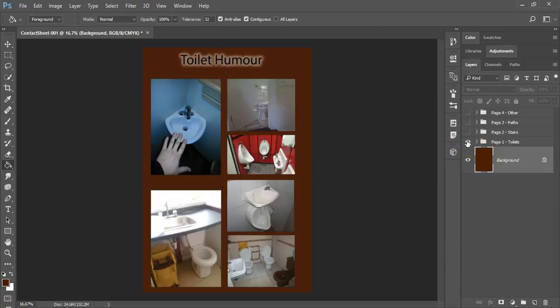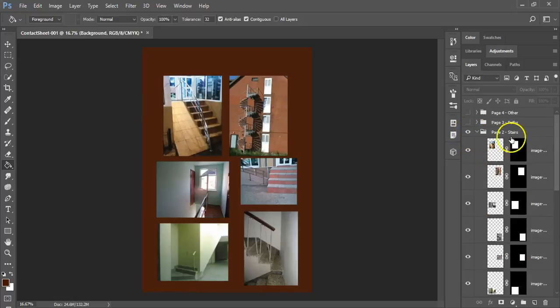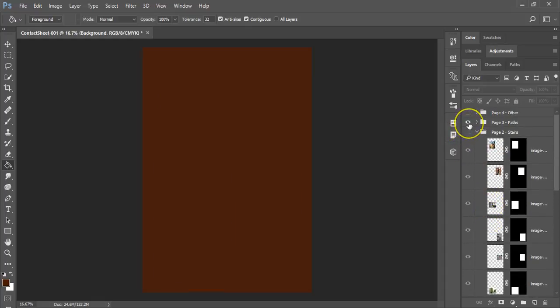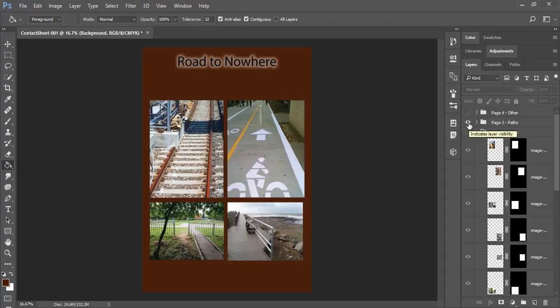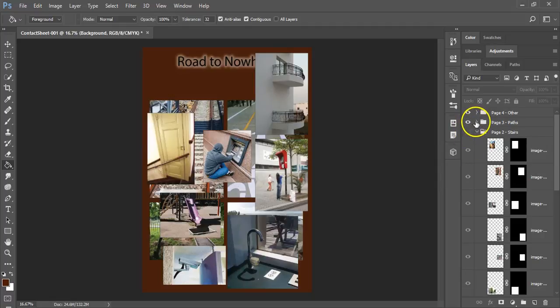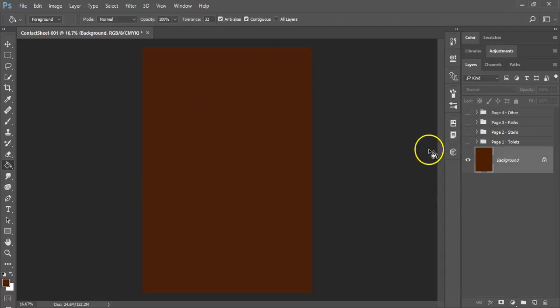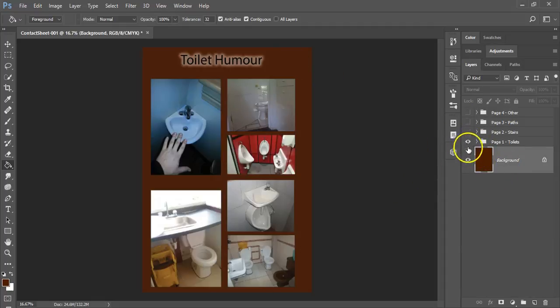Alright, here I am. I've composed my layers. So here's the first one, as I said, toilet humor. The second set of layers, they're all grouped up, and this one's the stairs. The third is a road to nowhere, so paths that are unavoidably detained. And finally some other stuff. So here I've set up all 4 groups with the same background for everything, so that they're all set up. What I need to do now is compose the layers.